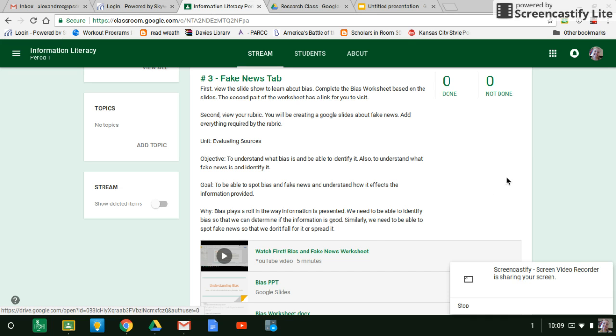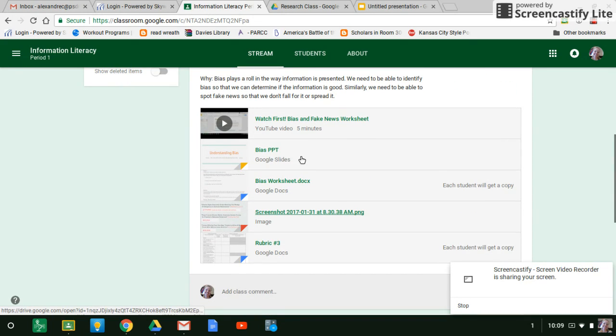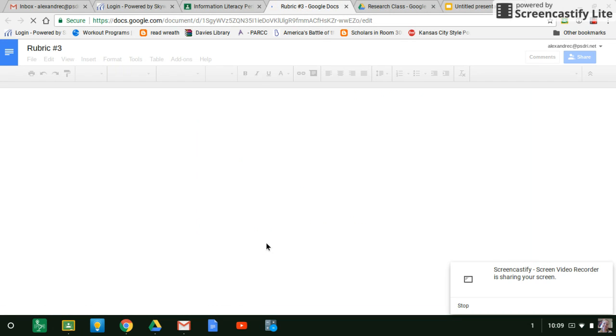Hi guys, now that you have done your worksheet and you've looked at the presentation about bias, we're going to move on to your project that you're actually going to do for this assignment. So first of all, up here are the directions if you prefer to read them. So this is what we're going to be working on. So we've already done this. So now we're moving on to look at the rubric for the work that we're actually going to do.